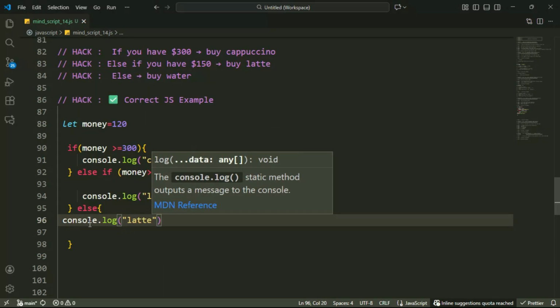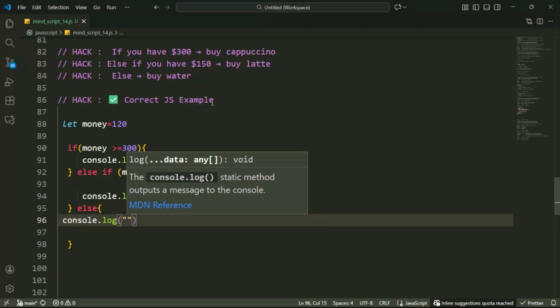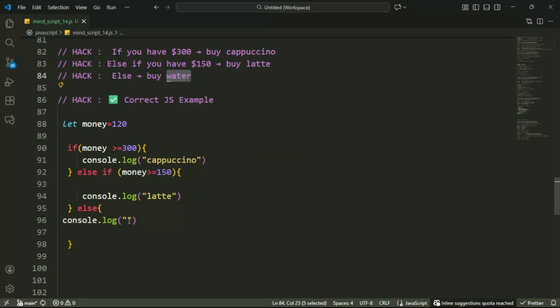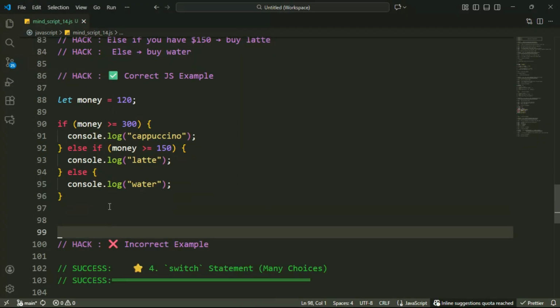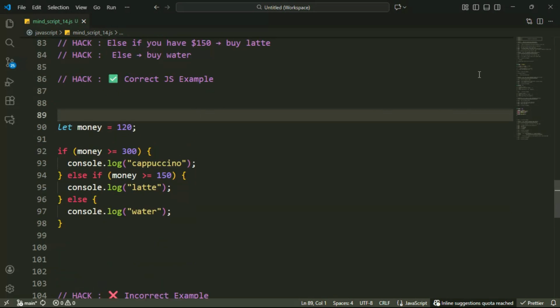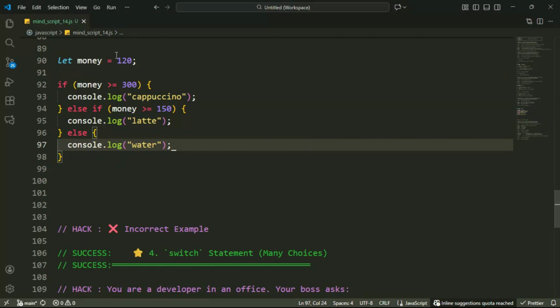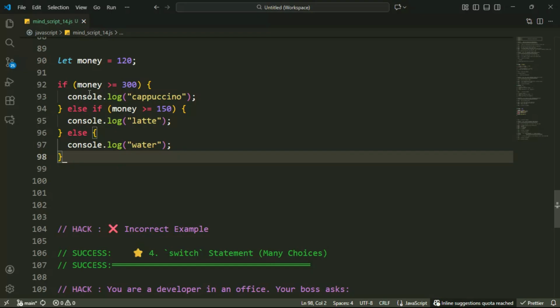console.log, just here we will buy water. This is a simple thing. Okay guys, so here, let money = 120. Tell me, you have your money as 120. Is 120 greater than or equal to 300? False. So this code inside your if statement will not be executed.